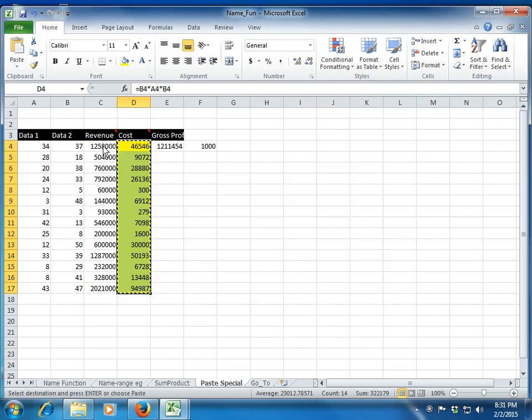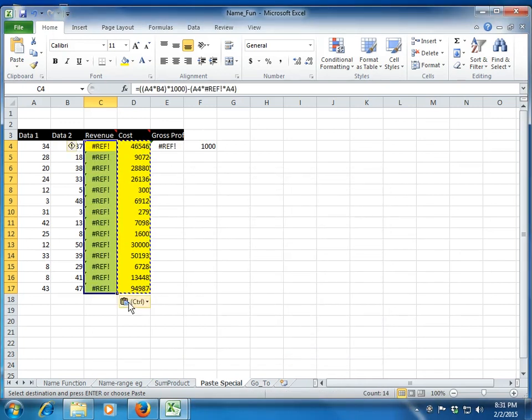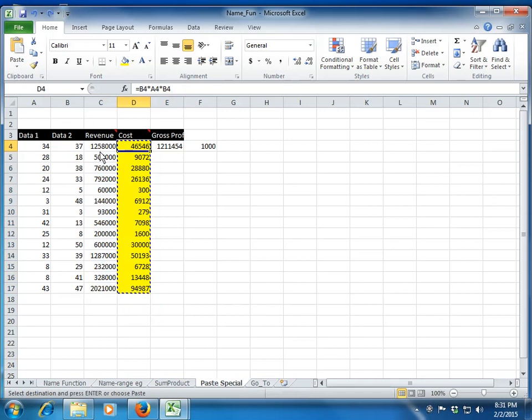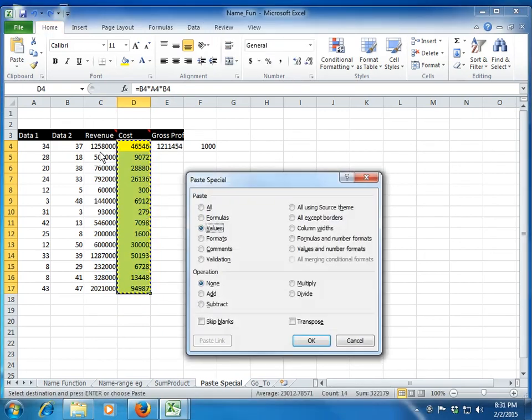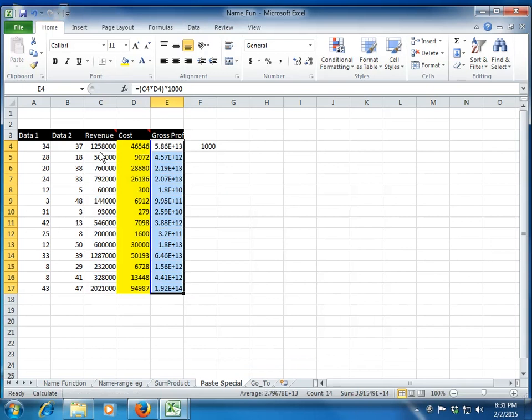Let me first copy this data, come to this entire column, and then press Control Alt V and click on subtract. You will see that this entire cost gets subtracted from the revenue cell by cell. What happened? Oh, because it's a formula. My mistake. Let me make this one a value, nothing to worry about. And just to show you an example, let me create this revenue table again.